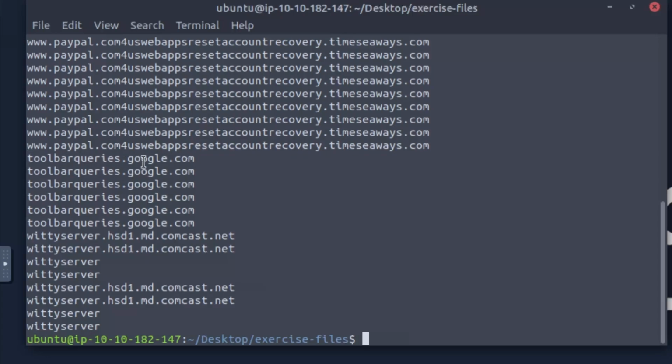And then we have toolbarqueries.com, seems to be fine. Witty server, HSD, MD, Comcast.net, Witty server. Yeah, so if I was a betting man, it would be this specific domain name that I would say is the malicious domain name.